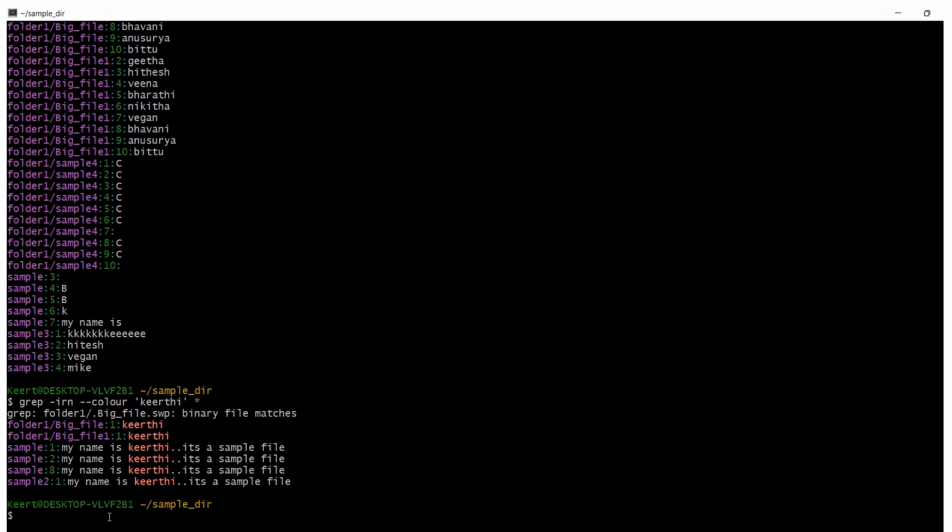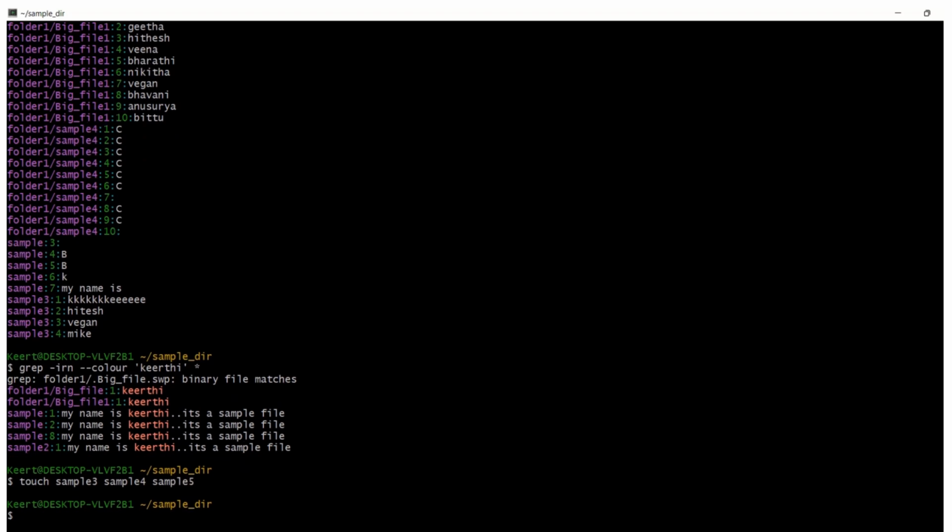Now I want to show you how to create multiple files using touch. So I just want to create some files in this folder, multiple files without any data. Then how can you create? Touch is the command. So sample is already there. So sample 3, sample 4, sample 5. I'm going to create 3 files.